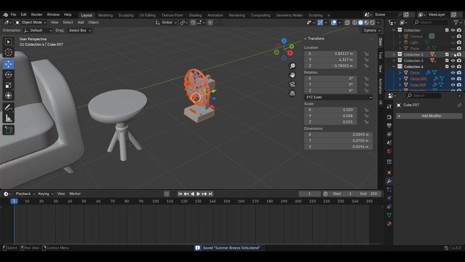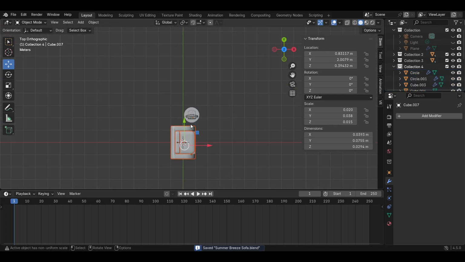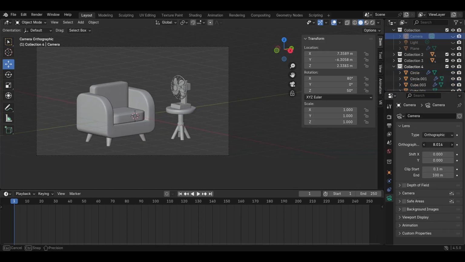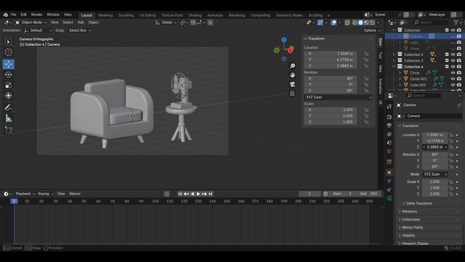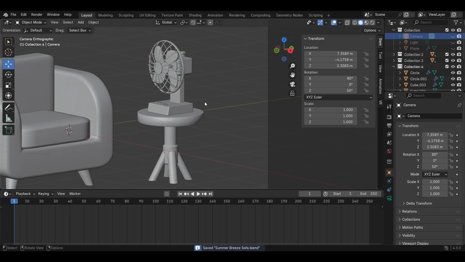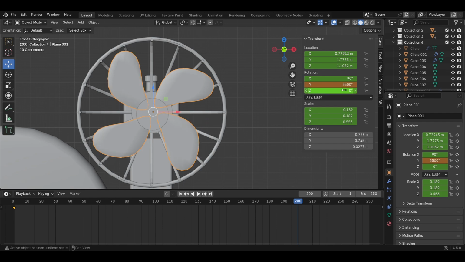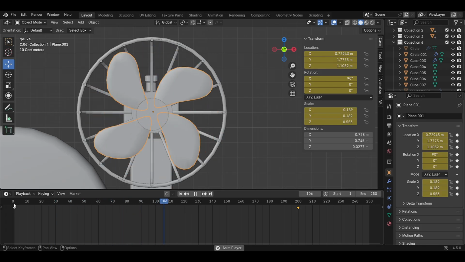Select all the models of the fans and move them to set them on the table. Adjust the fan's animation setting a bit. Select the blades and press I to insert a keyframe. Move to frame 200, rotate Y 5500 degrees, and then press I to insert a keyframe. Press the spacebar to play the animation.